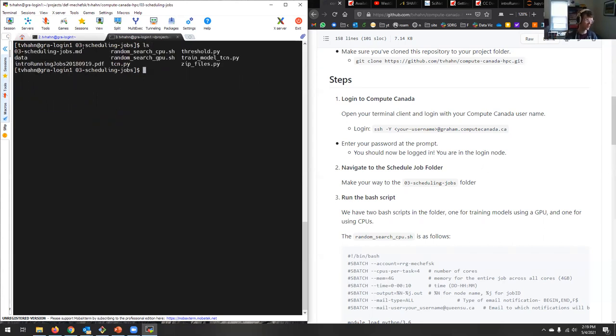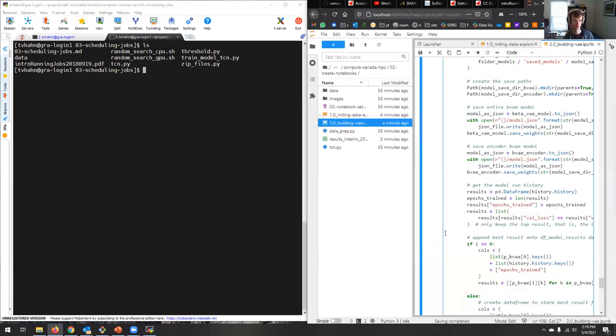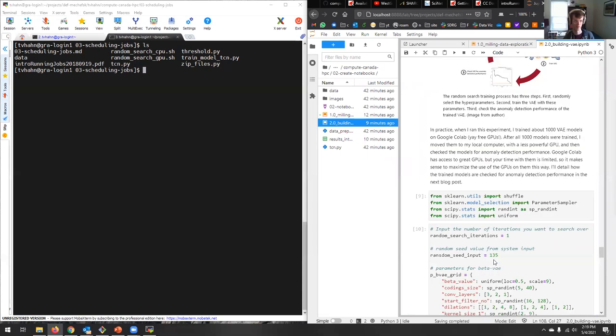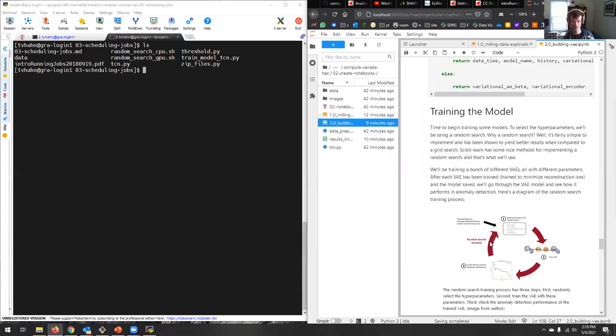So in this scheduling jobs folder, we have a number of different files. We have a random search CPU, a random search GPU, and then a number of scripts that I've created. All these are scripts that, like in that last Jupyter notebook we looked at, will be training a variational autoencoder model. It'll be running one random search and training that model for an iteration or an epoch or two. So we'll be running one of these scripts and training a variational autoencoder on the data.